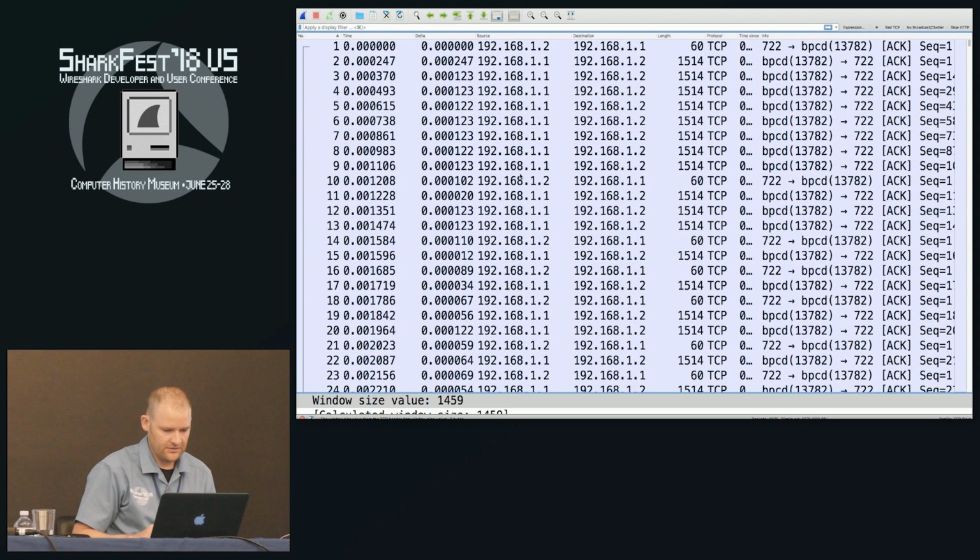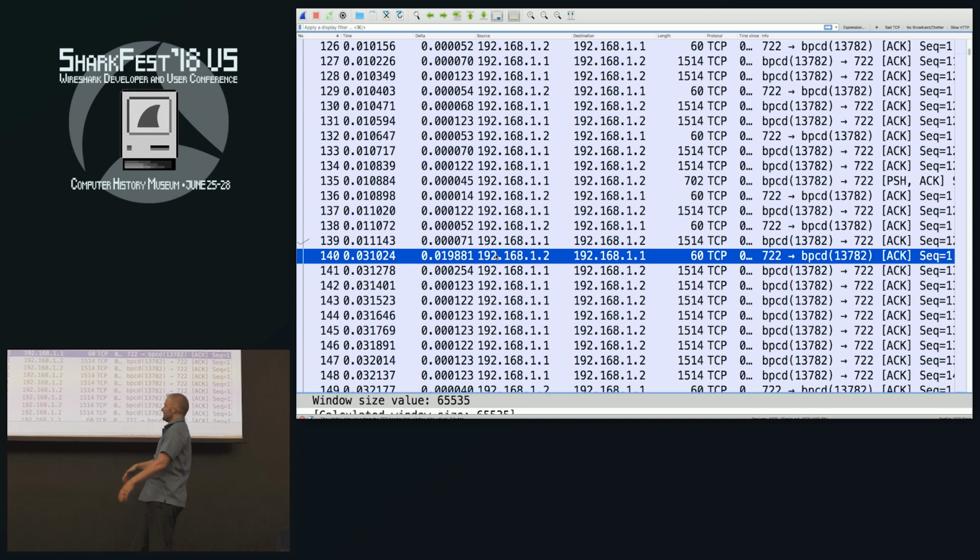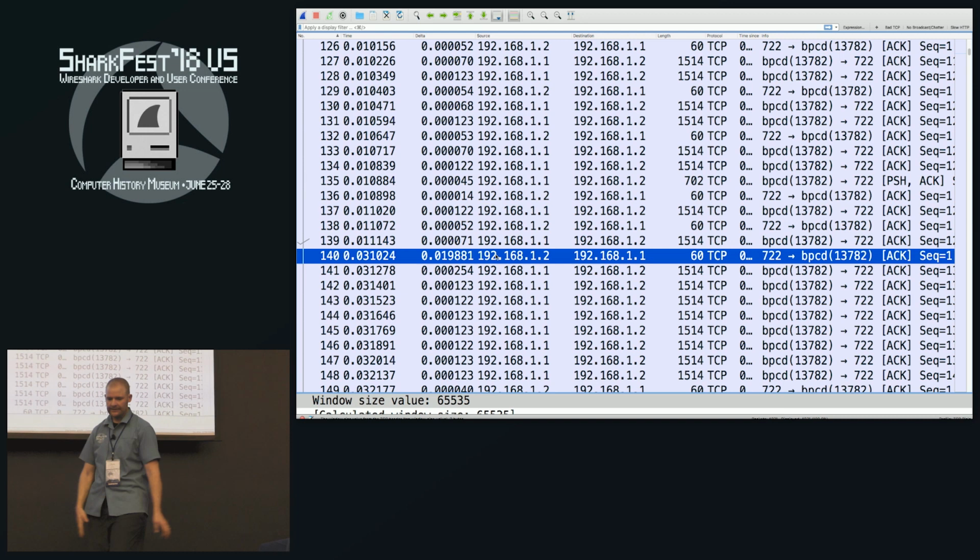So come down here one more time. Let me find my little pause. Now, what is it that I was waiting on? Data is coming across. You see my 1514s, that's my Ethernet length. The server that wants to back itself up and send data over to the other guy is sending big packets, bam, bam, bam, bam.